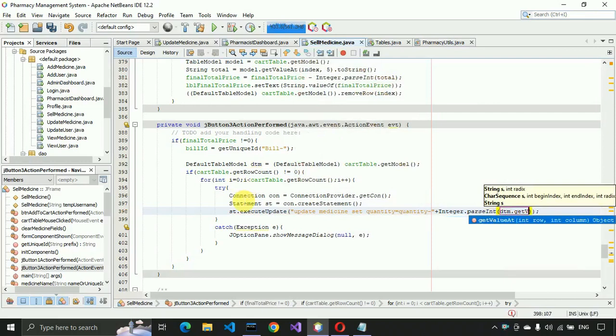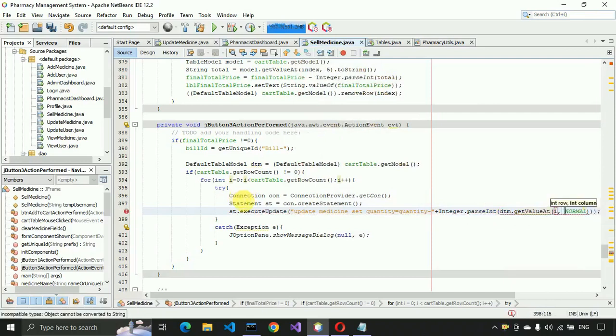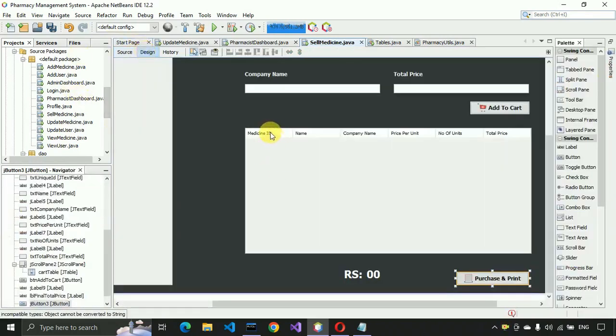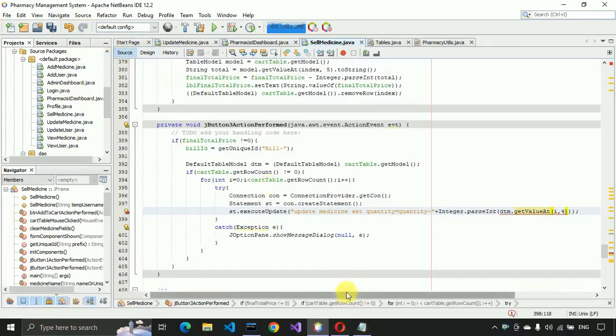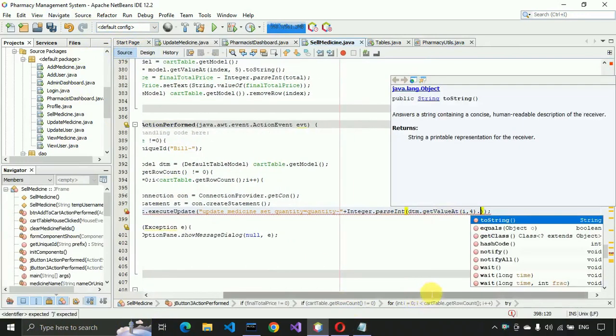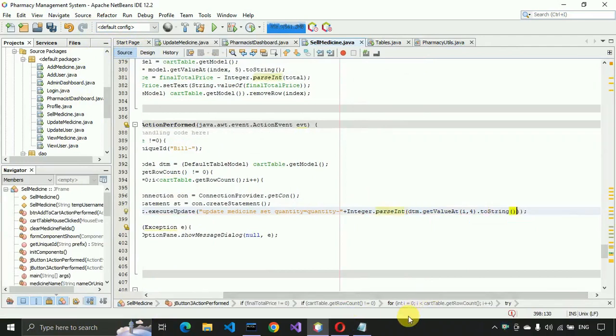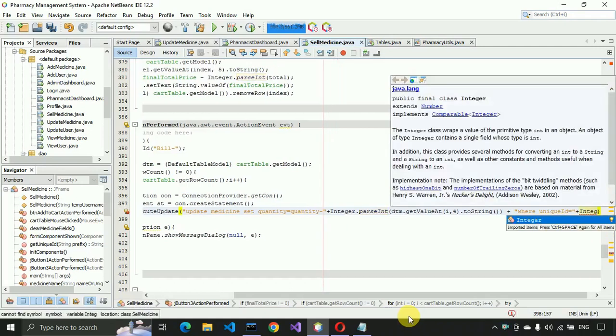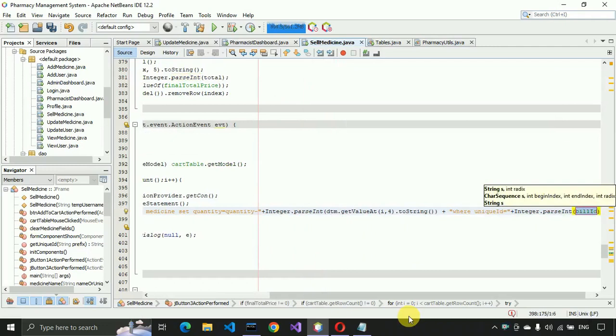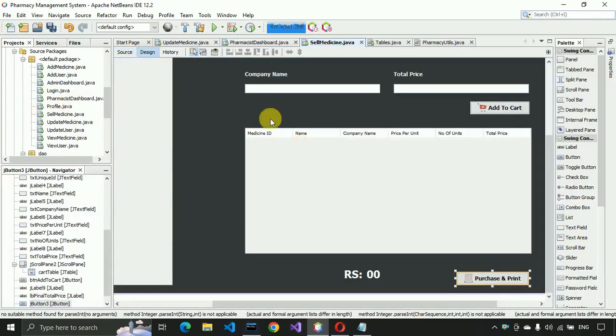And particular row. So get value, and here we have to write i, and here we have passed the fourth column because we are getting the quantity from the fourth. So 0 medicine ID, 0, 1, 2, 3 and 4, so number of units, we are passing it over here. And here we have to write dot to string, okay? After the second closing bracket, plus and double quotes, and here we have to write where unique ID, and here we have to pass the unique ID and plus Integer dot parse int.